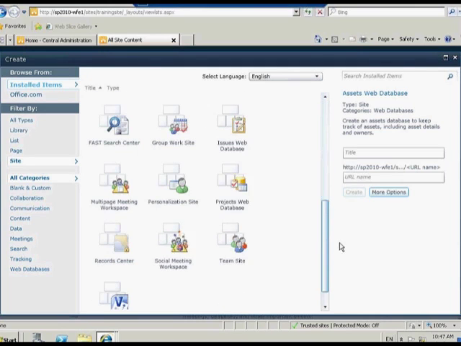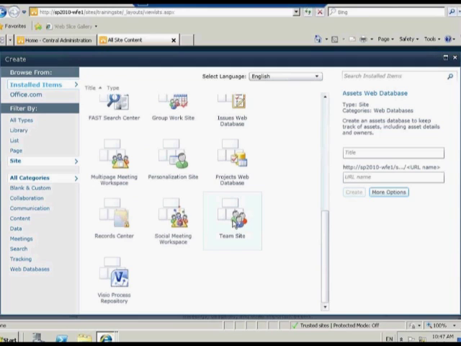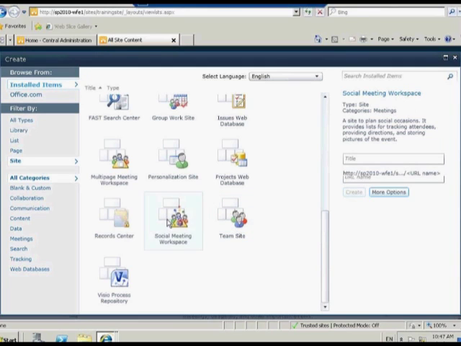Now, often, by default, everyone chooses the theme site, and then they just modify it. But look at this. They have a social meeting workspace. You can plan all sorts of stuff. So let's do that. We'll say Christmas 2013, and then the URL name.